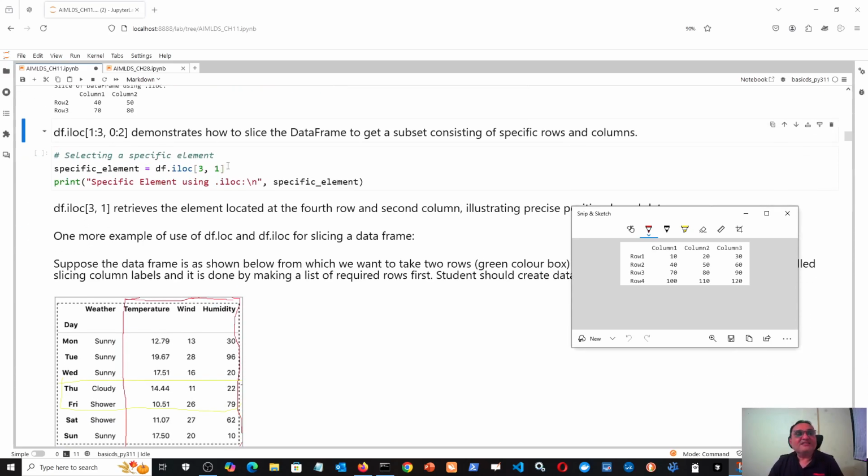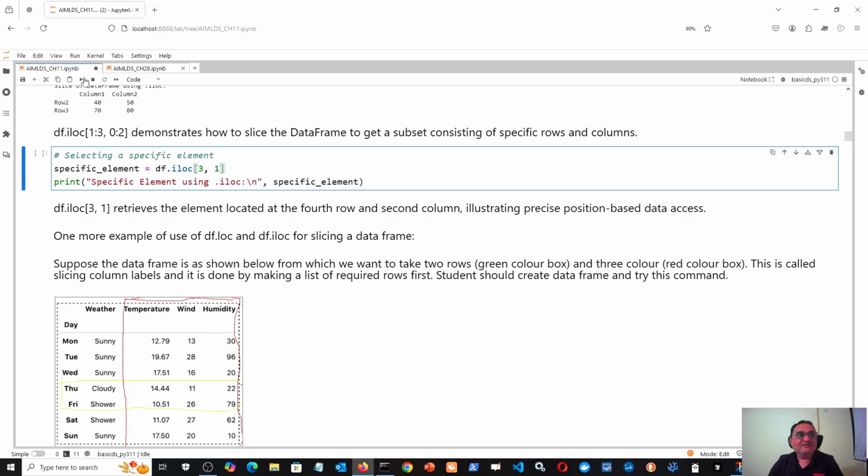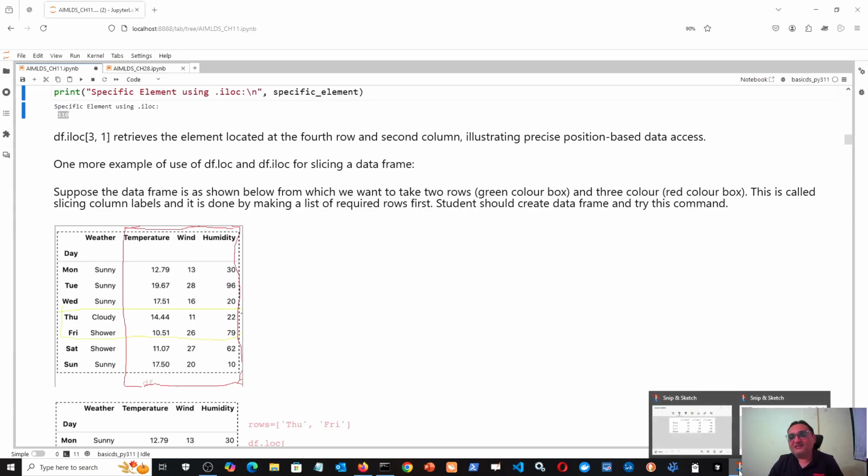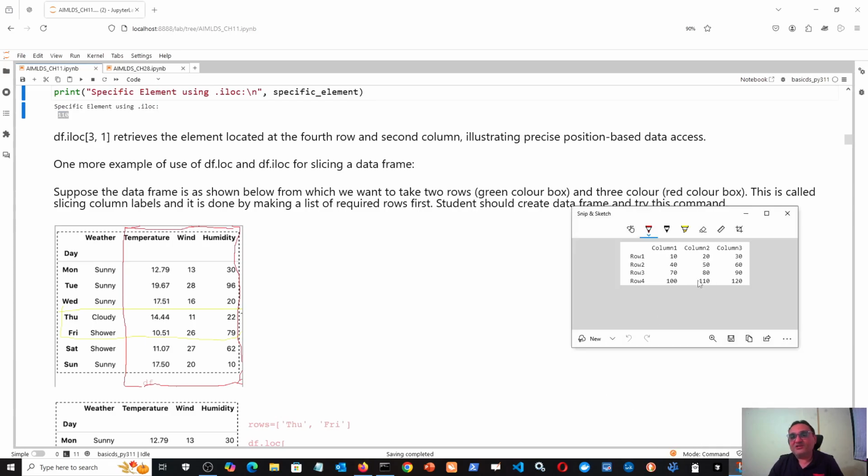Similarly, if you want to access a single element, say df.iloc[3, 1]. 3 means 0, 1, 2 and 3, that is the third row, so this row, and in that, 1, so 0 and 1. So which element will be extracted? 110. Let us check. And it is extracting 110. So even a single element is nothing but a very minute slice from a given data frame.